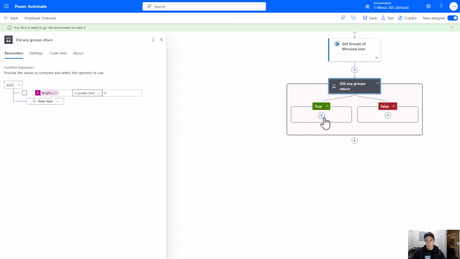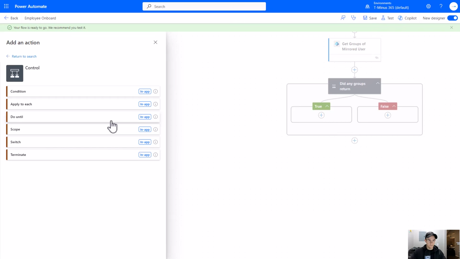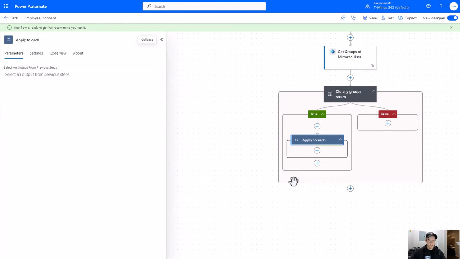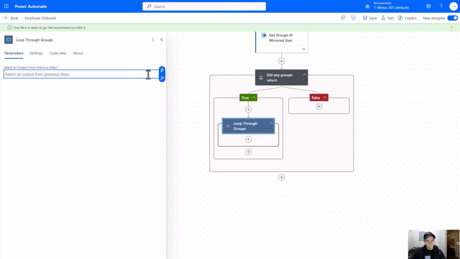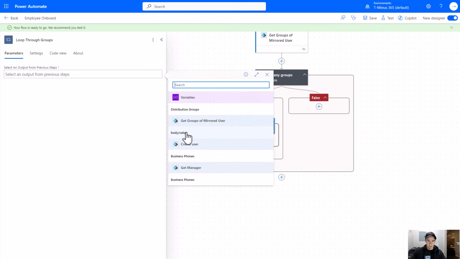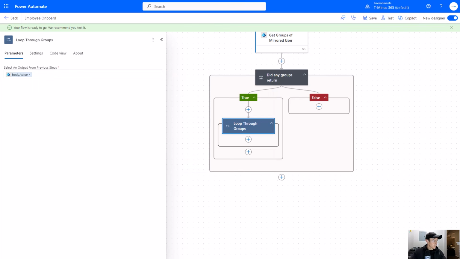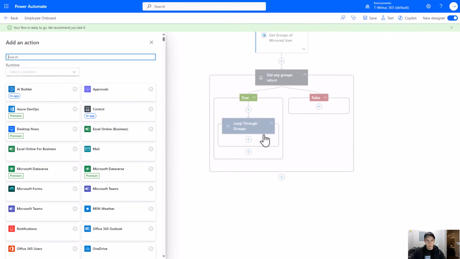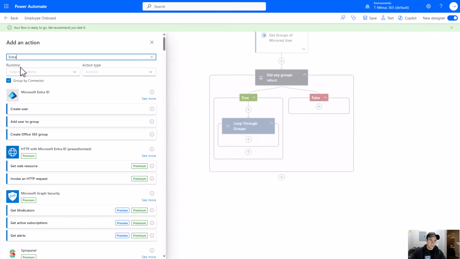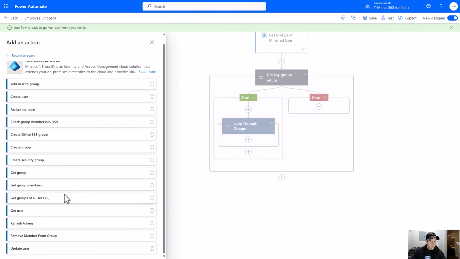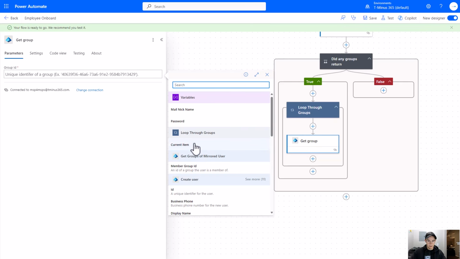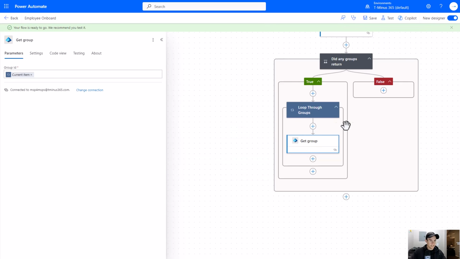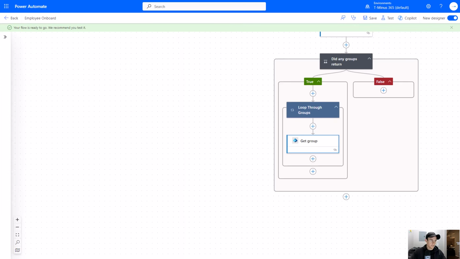But if it does, then we're going to do another action, which is apply to each. And the apply to each here, we're basically saying we're going to loop through the groups. And we're going to get the body value of the mirrored groups here. And then the next action we're going to take is we're going to use the Entra action again here, and we're going to get the group. So for this group ID, we're going to use the current item, which is basically going to get the ID of the group that we're looping through at this particular moment in time.